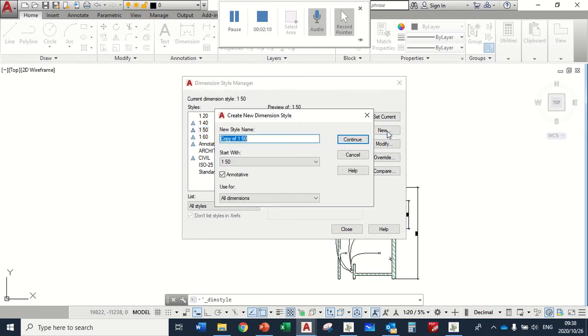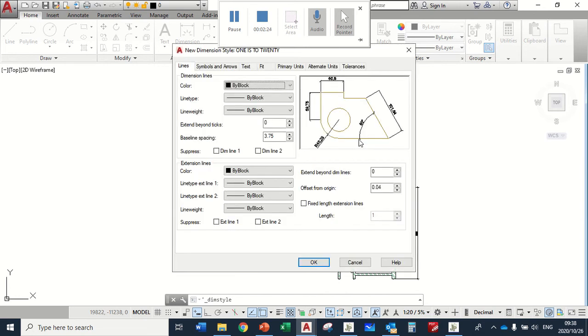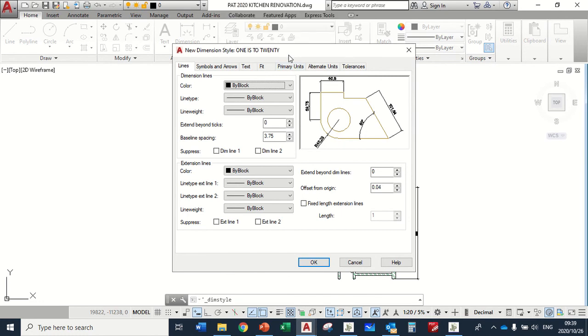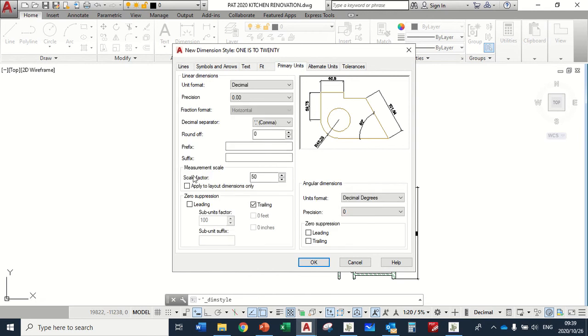You with me? So you create a new one and you're going to create it according to the size you want. That's why I just call it 1:20, but I'm going to name it 1:20 so that I don't get it confused with the other one. 1:20, continue. The big thing you do immediately, because you want a scale of 20, you want to scale not the actual drawing, you want to scale the dimensions to 20. So we're going to go to primary units, and there's a little thing that says scale factor here. Scale factor you want to change to 20. Okay, so we press OK.